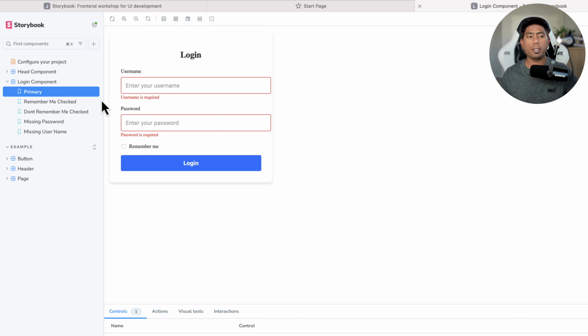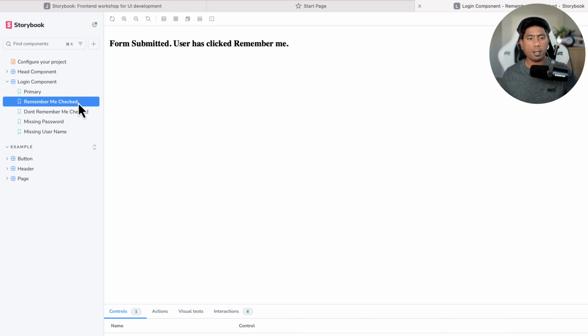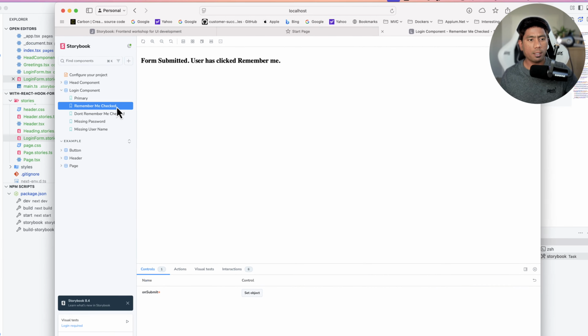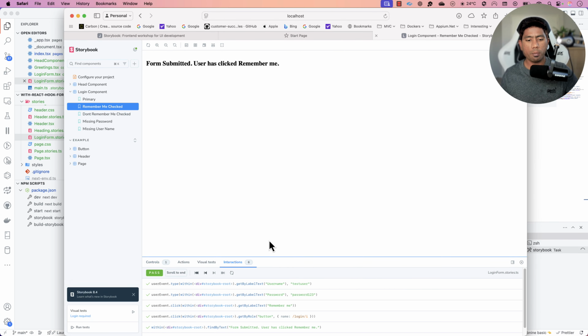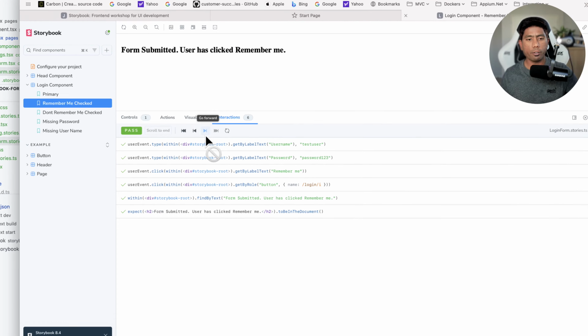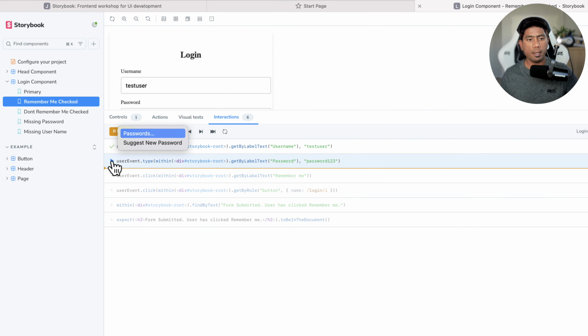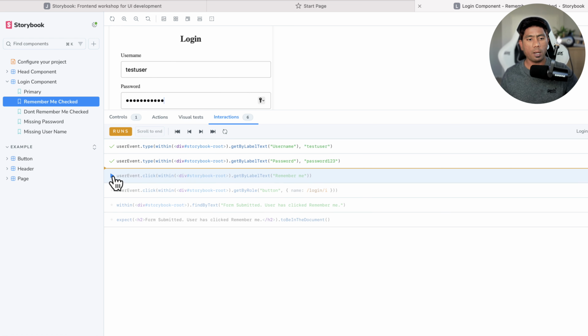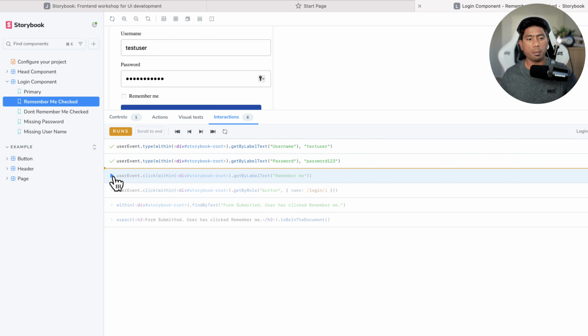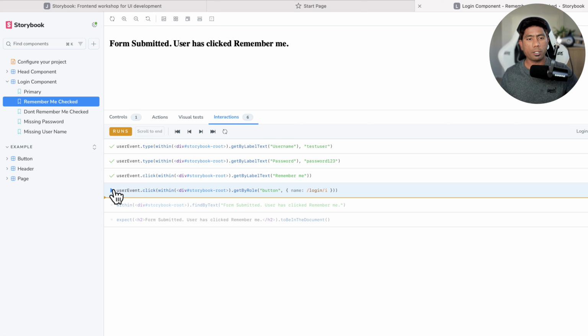For instance, if I'm going to be testing remember me checked, if I just click that, you see that the remember me button is being checked and it just executed something behind the scenes. Did you see that? So if I try to run it again, you see that it's entering the username and then the password, and it's going to click the remember me checkbox, and then click the button, and then I'm verifying if I have got the text form submitted and the user has clicked remember me.